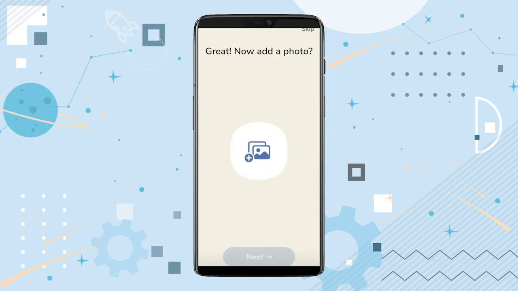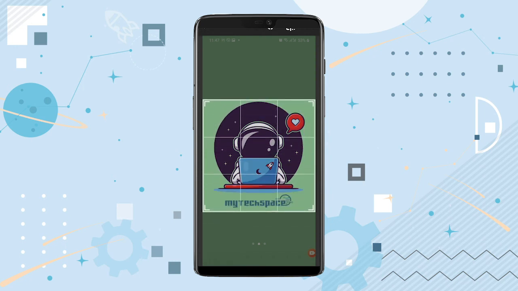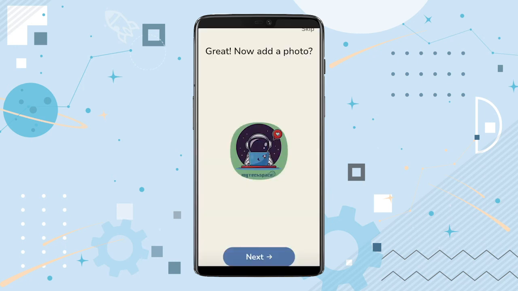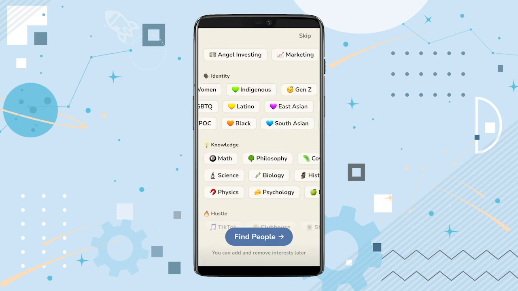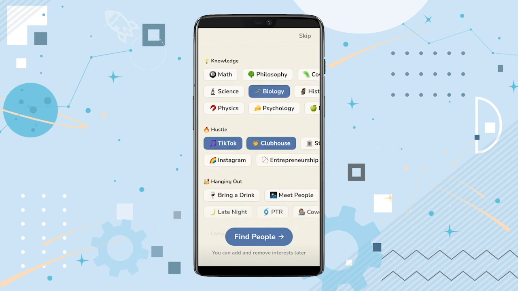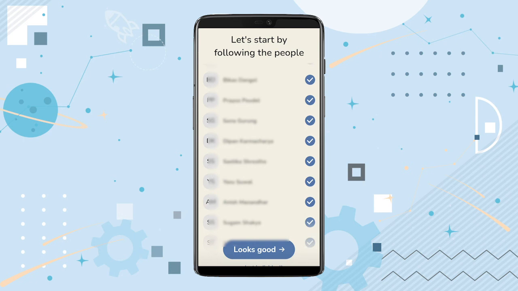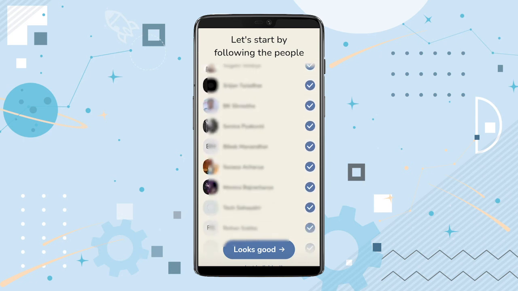Now you can choose your profile photo. You can also skip the step if you want to. Now, Clubhouse will let you choose your topics of interest, and it will then suggest you the list of people to follow. Clubhouse will ask you to access your phone contact list. Once Clubhouse finds users on your contact list, you can follow the users.